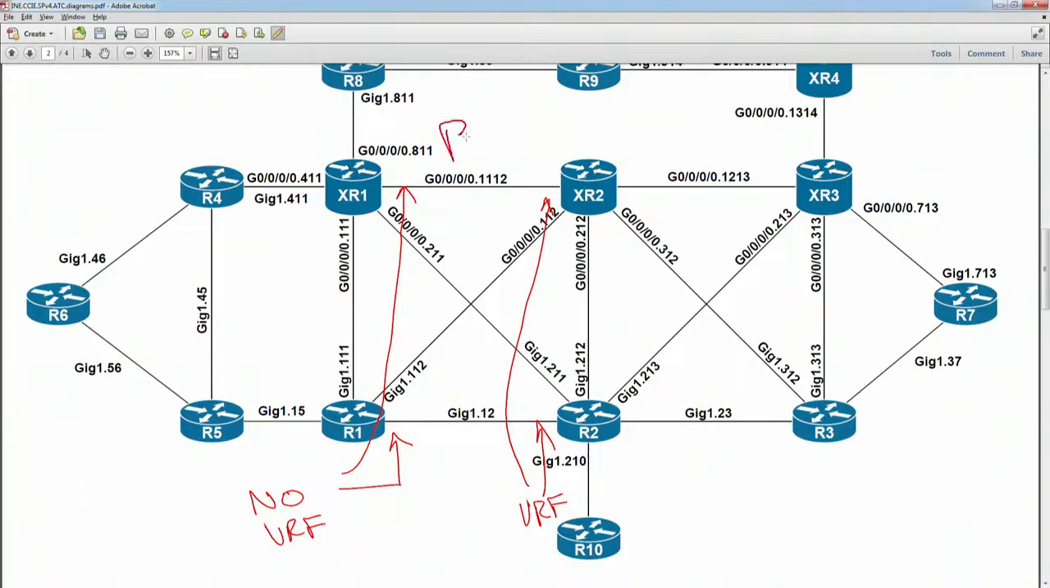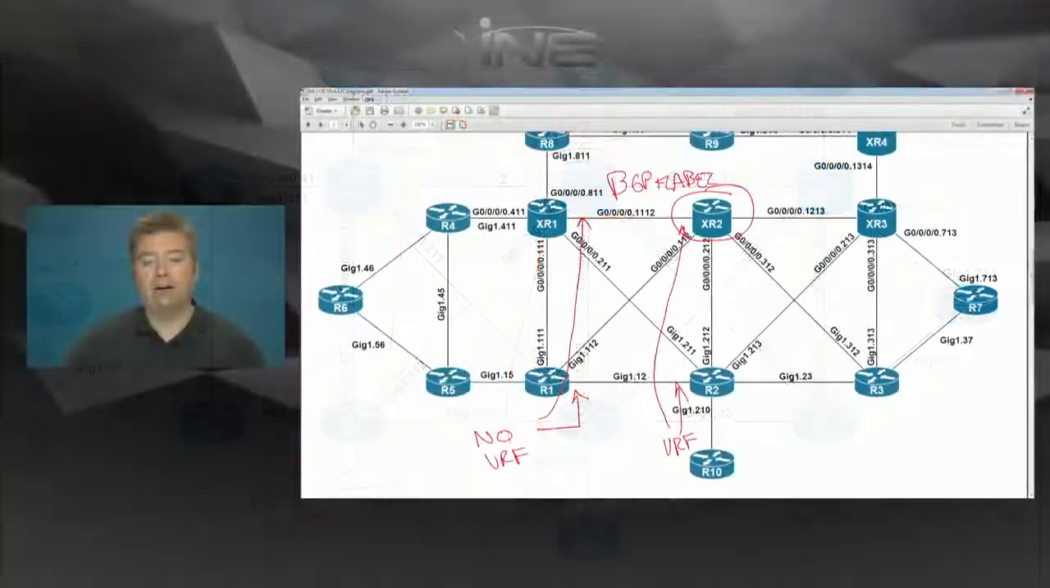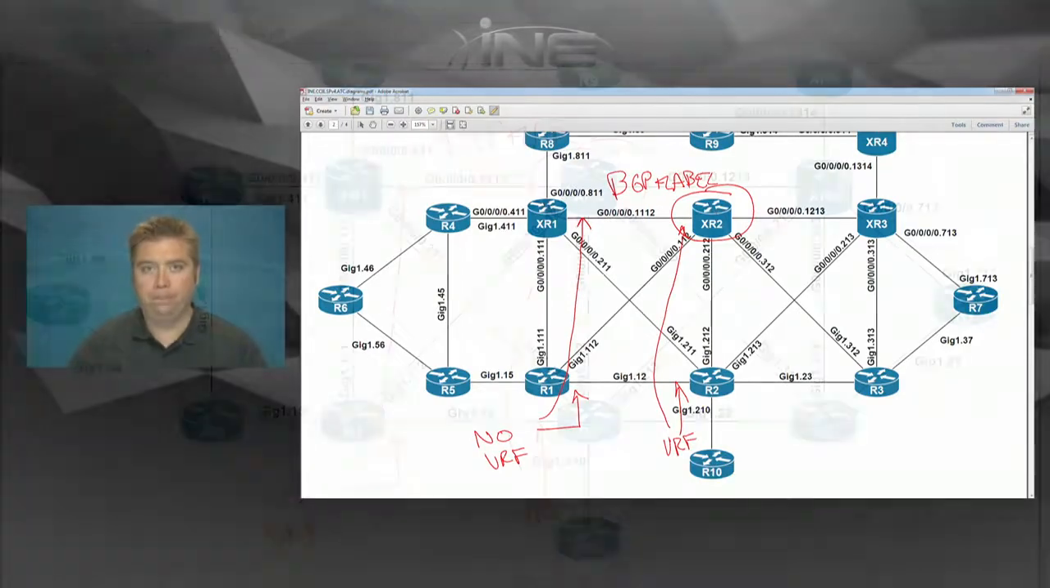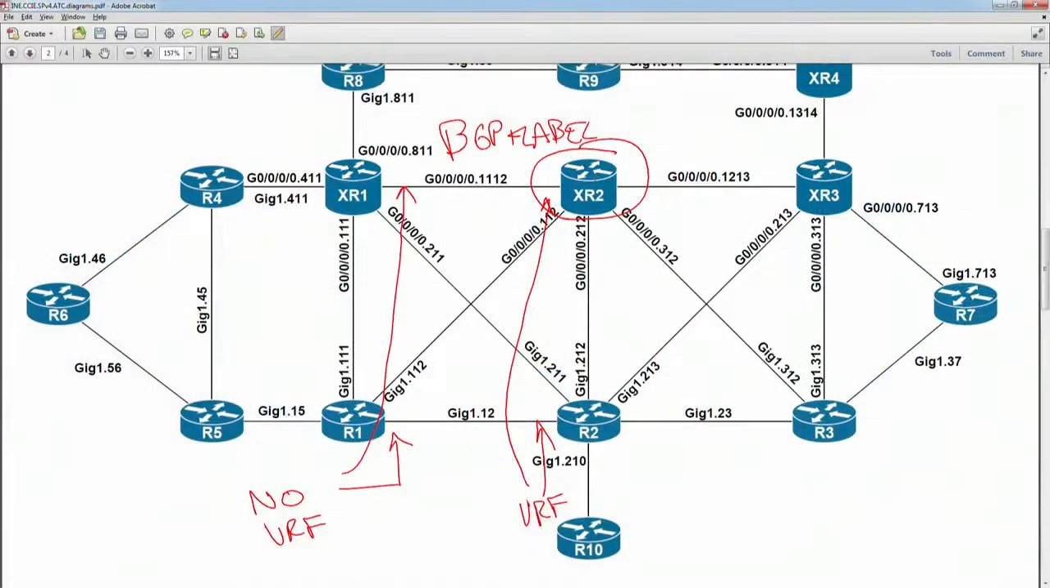So even though we're doing BGP plus label here, the reason why we're doing it is because the provider edge router is running XR. If the provider edge router was IOS, the customer edge could be XR, because in that case, it's not a VRF aware process. It's just regular LDP. But the point is, there's no VRF aware LDP in XR.